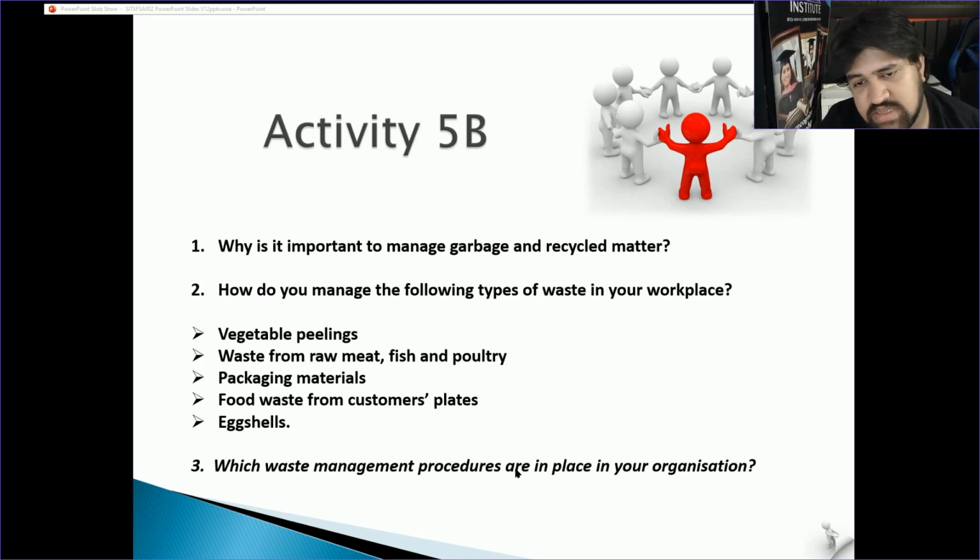How do you manage the following types of waste in the workplace? The vegetable peelings we would keep to the side for composting. Waste from raw meat and fish and poultry, we would essentially put that in the disposal. Packaging material we would keep for recycling, according to if it's metal, glass, cardboard or plastics, we would separate them and then store them accordingly into their individual bins. Food waste from customer plates and eggshells could be used for composting. We could store them for composting if we could, or put them in the disposable bin liners that are food grade, and then store them in an area until it is ready for collection by an external company.